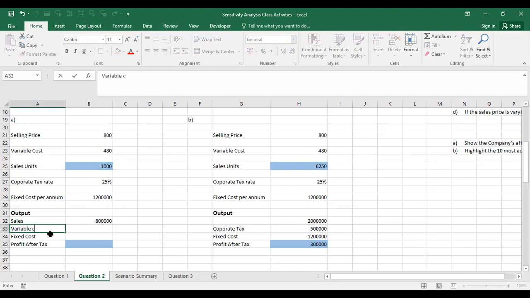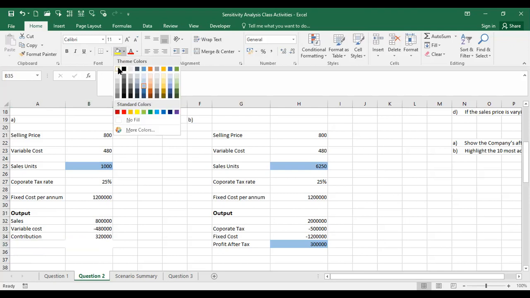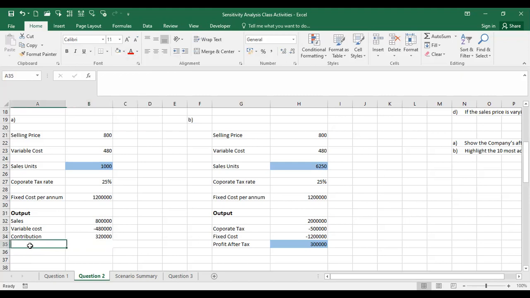Variable cost. Good. Work it out together with the minus sign. Okay. Multiplied by the sales units, right. Then we are pulling the contribution again. Contribution, right, correct. Very correct. Then we can take the fixed cost. Fixed cost.